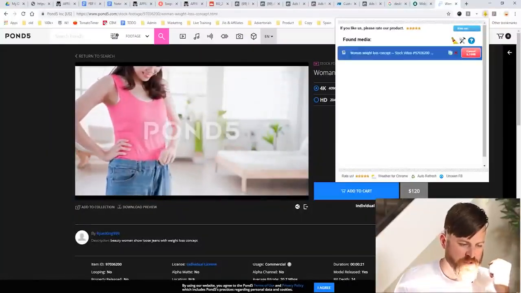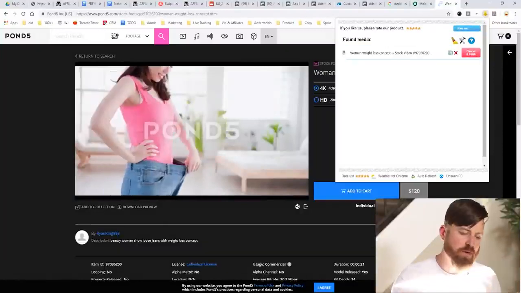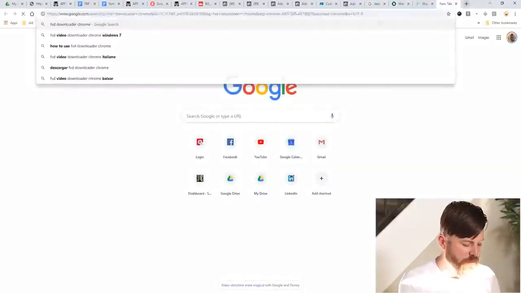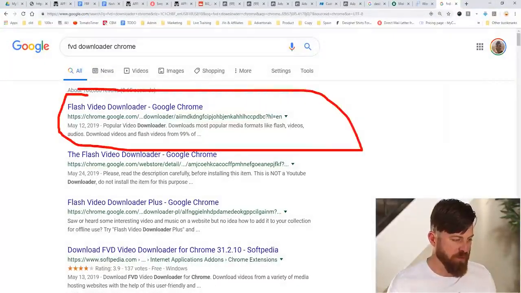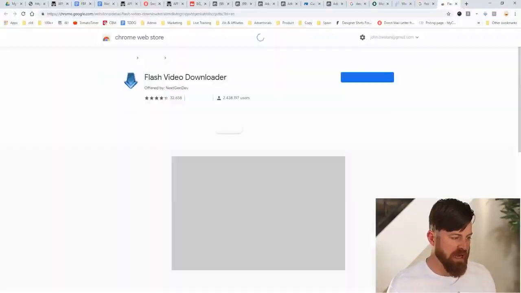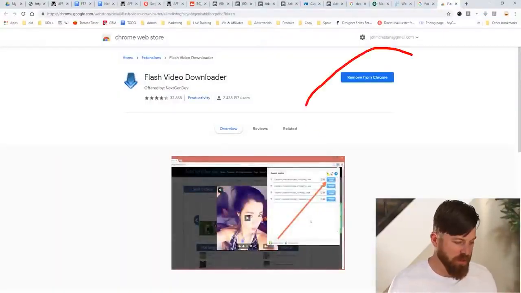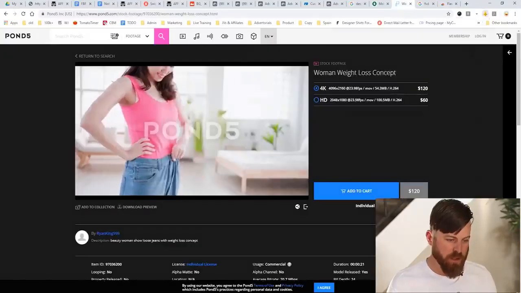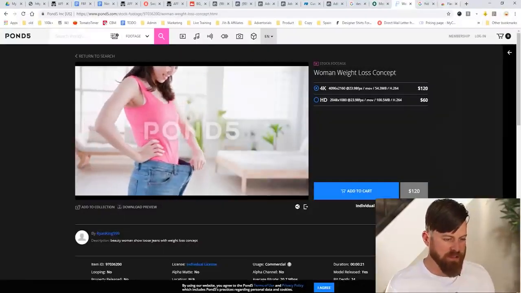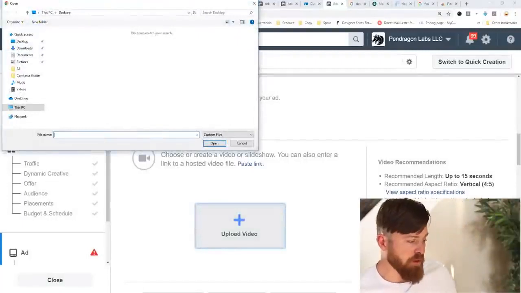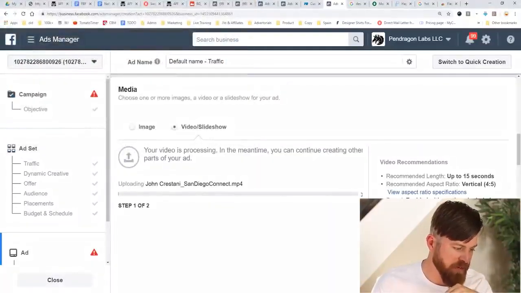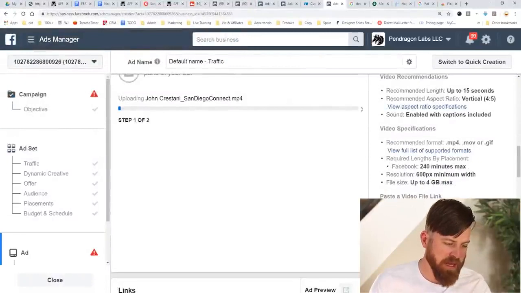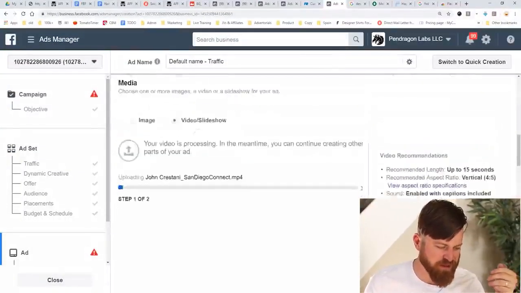Okay. So I just downloaded it, and just for your information, I'm using an extension for Chrome called FVD Downloader, Flash Video Downloader, right here, and I use that to download videos from really anywhere on the internet. So this is what I'm using. I should have got this video by now, and let's upload it to Facebook. Okay, so then we upload our video. The video's having a little hard time downloading right now, so I'm just gonna upload a random video right here. The upload's gonna take a little time, so that's the annoying part.